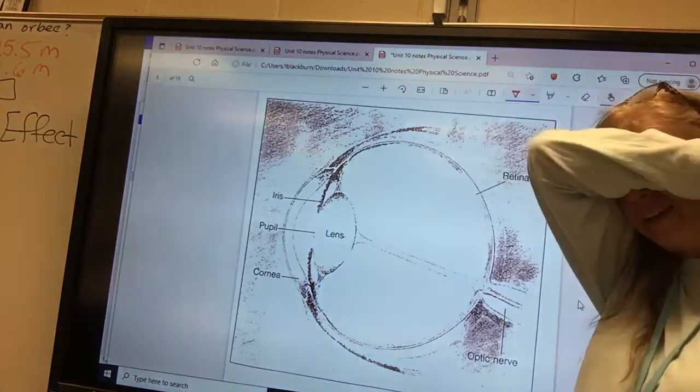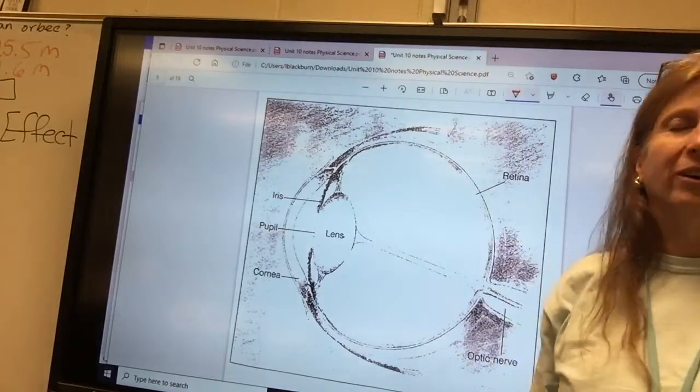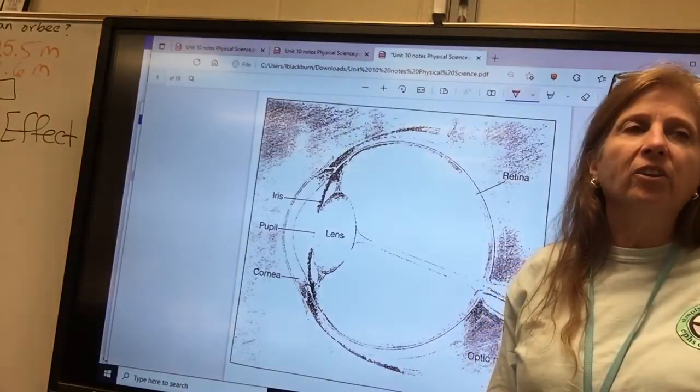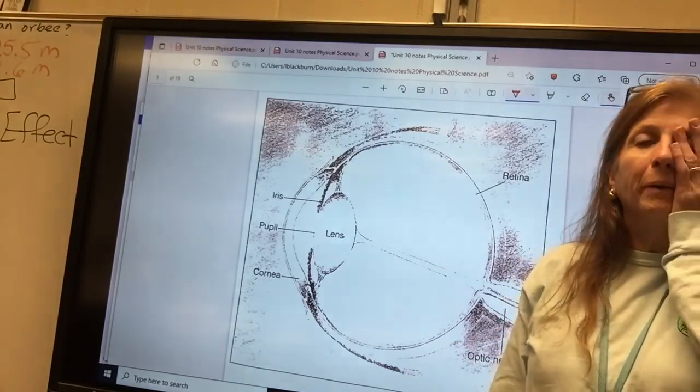One time my dad tore his and got his eyeball infected. It was one of the grossest things ever. So if you ever get your eye scratched or whatever, you got to go to the eye doctor. You can't wait. You'll end up losing your eyesight. They will put medicine on it.